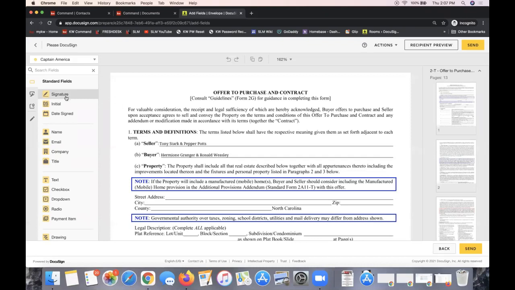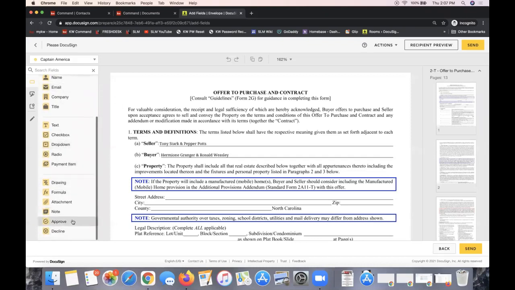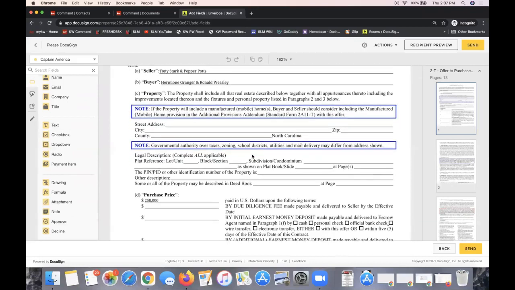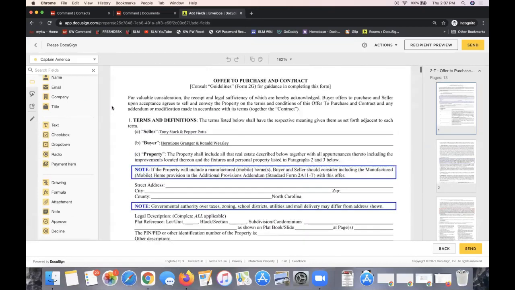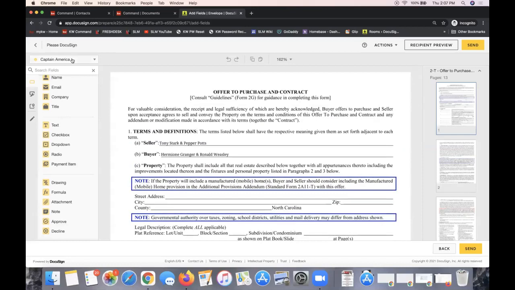All right, guys, so this is where all these fields on the left-hand side really come into play. So again, a PDF is not editable. However, these fields on the left-hand side really help to edit a PDF if you need to make any changes or additions to the form.